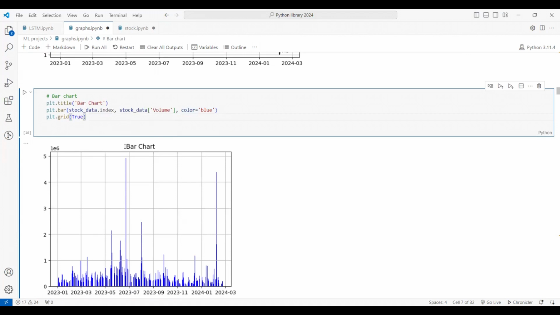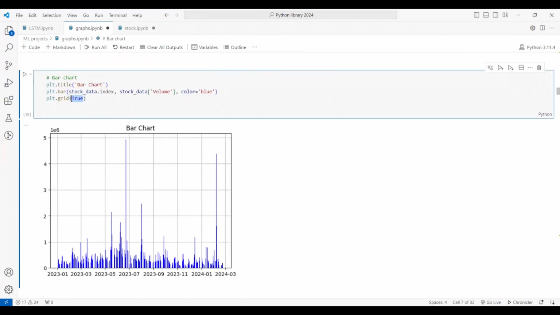And I am considering grid over here, for which I have made the grid value true. Over here, you can see I have the grids and the title of this chart is bar chart. And apart from this, I have the bar chart, which represents the volume of the trade, that on this particular date, this was the volume of the trade.